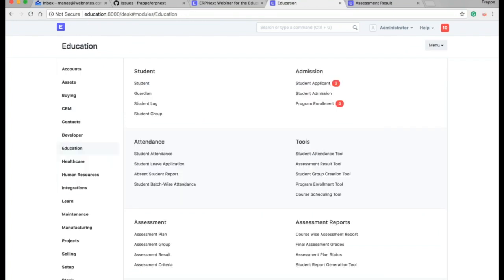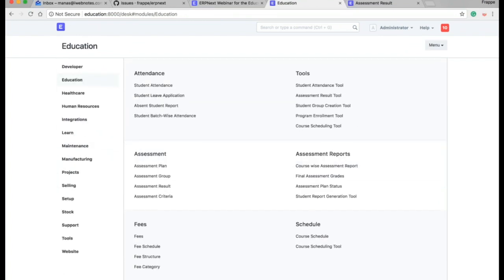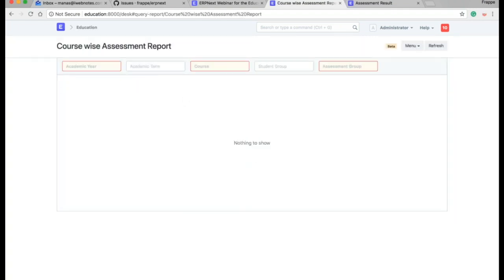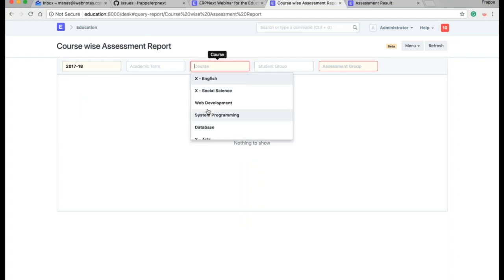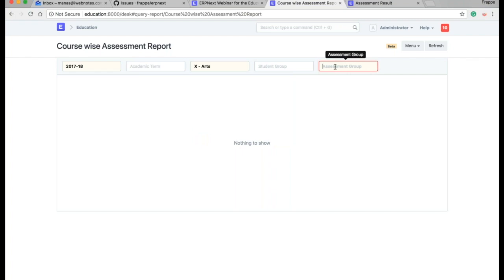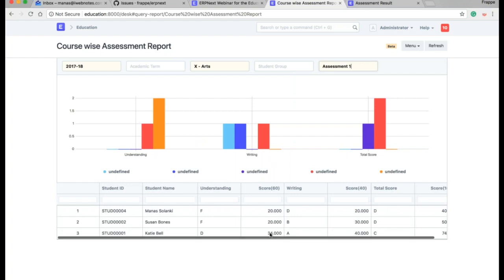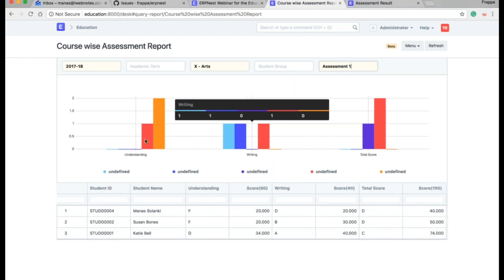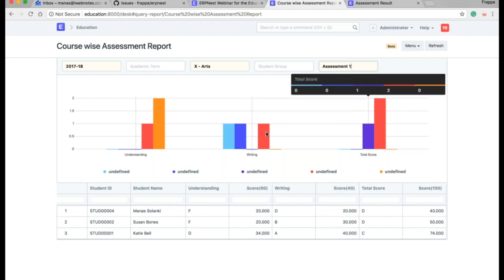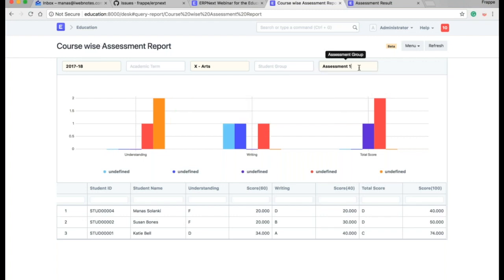Now, this is submitting the marks in the system. After that, we can report on the course-wise assessment result. We have to select the academic year. This will be the course, art I guess, and this will be the assessment group. The assessment group is 1. All the marks will be shown here. This is the graph which shows how many students have got how much marks, according to the grade.